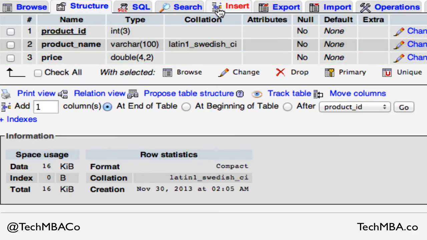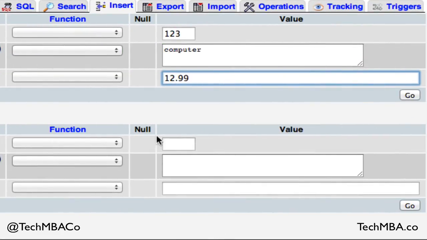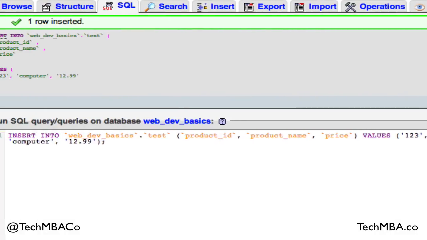And if you want, you can just go ahead and play with inserting information. Now, the ID needs to be maximum 3 characters, so let's just say 1, 2, 3. The product name is going to be computer, and let's say that we're going to make it $12.99. Now you could put in information on both of these and hit go, and it would save both pieces of data, but for now let's just do one so that you can see it.